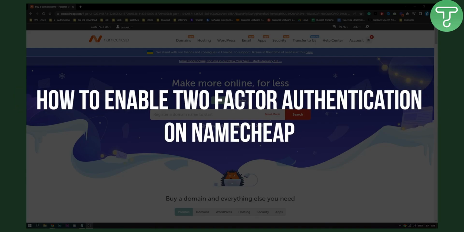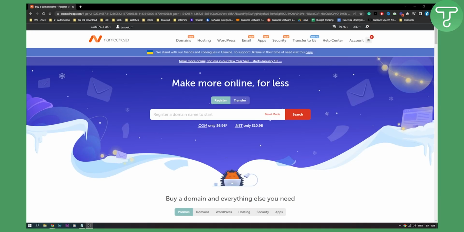Now in this tutorial, I will show you how to enable two-factor authentication on Namecheap. Now this is very simple to do, so let's get started.